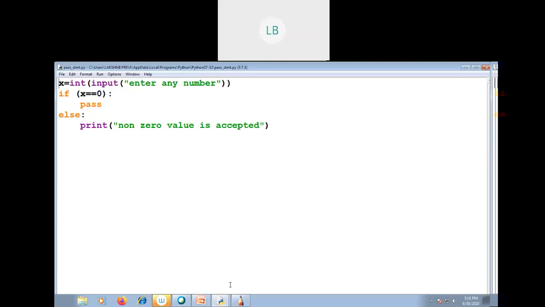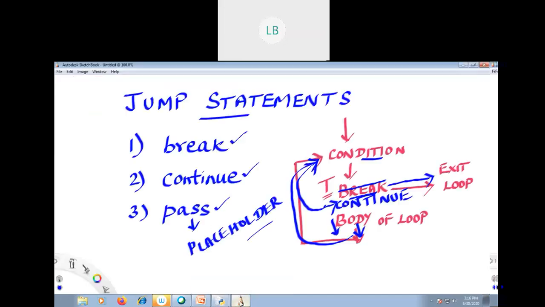That's all, children. So we have jump statements: break, continue, pass. Break statement will make the control exit the loop. Continue will force the next iteration to take place.